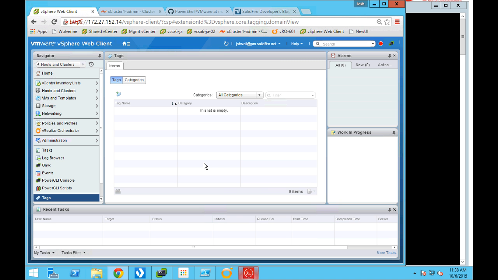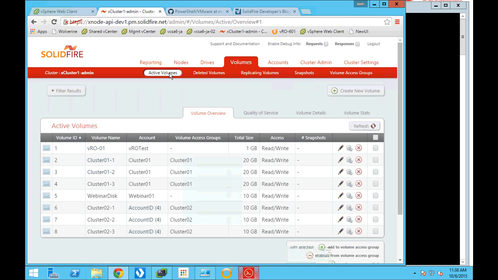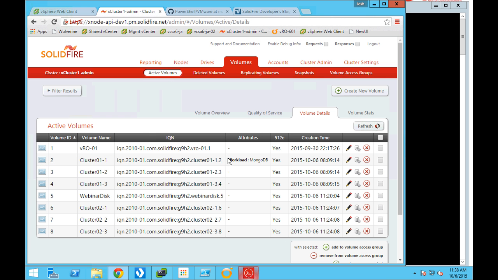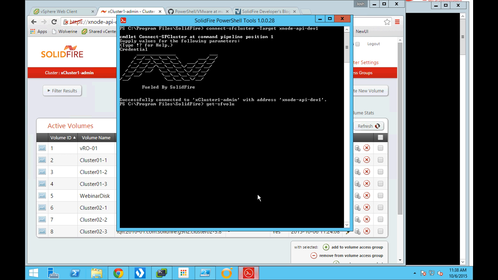Well, with SolidFire, we actually have something that we call attributes. And so when you look at our volumes, you can actually look at the volume details, and you can apply what we call attributes. Now, I did that for cluster 01-1, and so I'll show you how to do it with PowerShell. So we'll do Get-SFVolume, and let's do cluster 02-3. All right, so there's our information. You'll note that attributes is empty. And actually, I don't know. Yep, I got to go to the pre-baked side. So let me do that again over here.